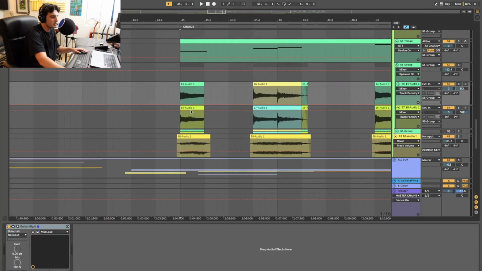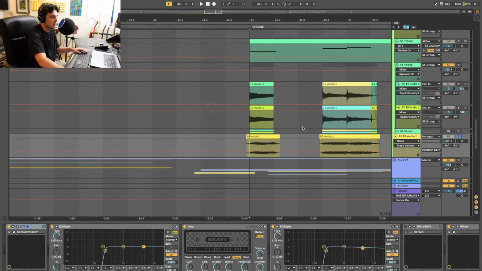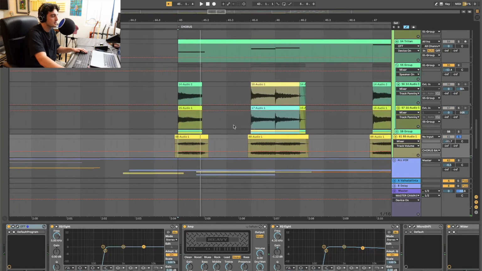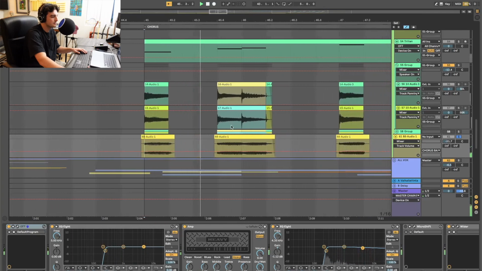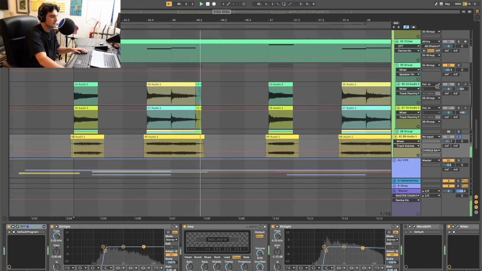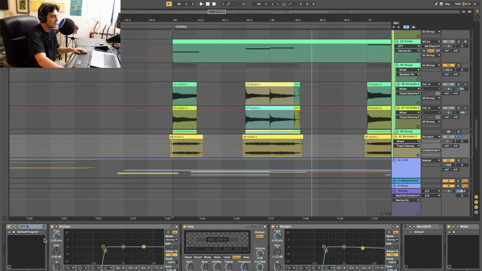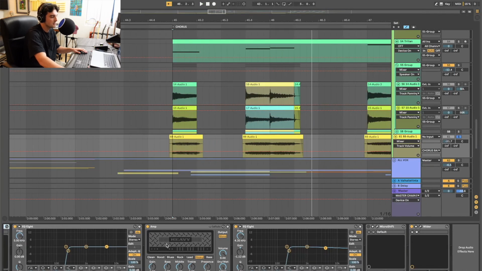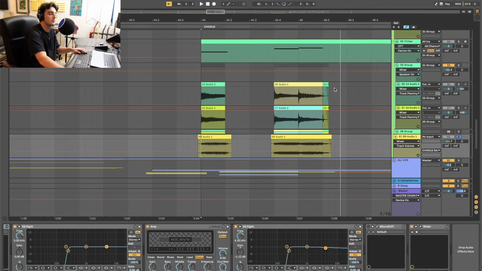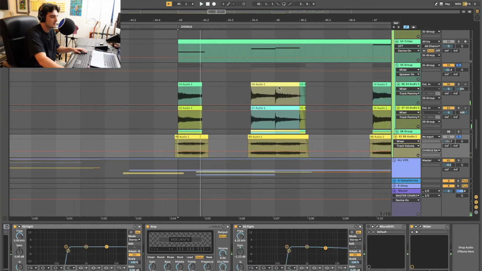Then I rendered these guitars to audio and pitched them up an octave, and this is what that sounds like. Basically put OTT, EQ, the Ableton stock amp on the heavy preset here, and then wider. That just gave the guitars some extra bite. So those together sound like this.